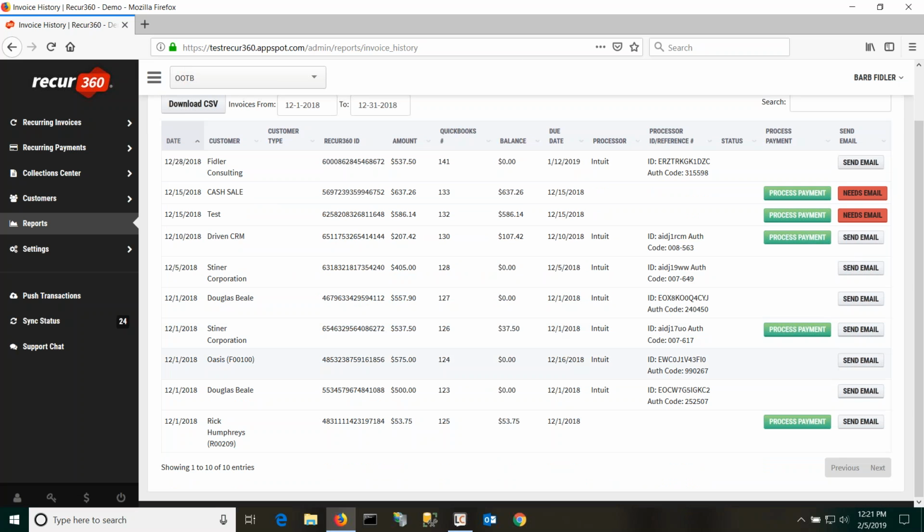I can now search for all those and easily limit the things that show up on the screen here, or show a more expanded view, and again, download any of those to CSVs to do maybe some reporting. Maybe I want to see my revenue for the month of December. I can just put my December dates in there, download that as a CSV, and do whatever I want with it in Excel.